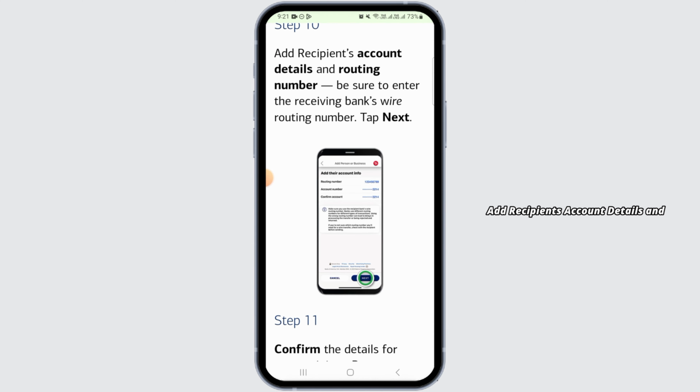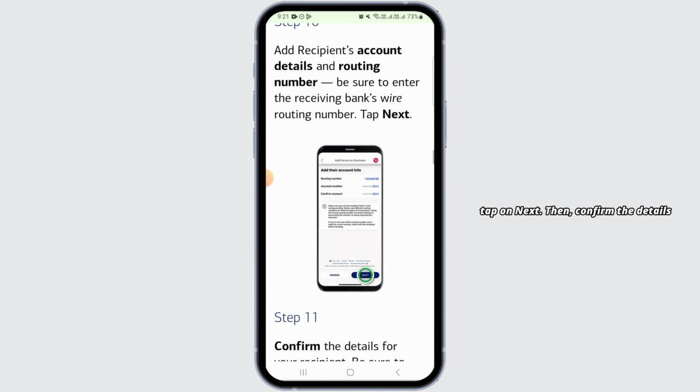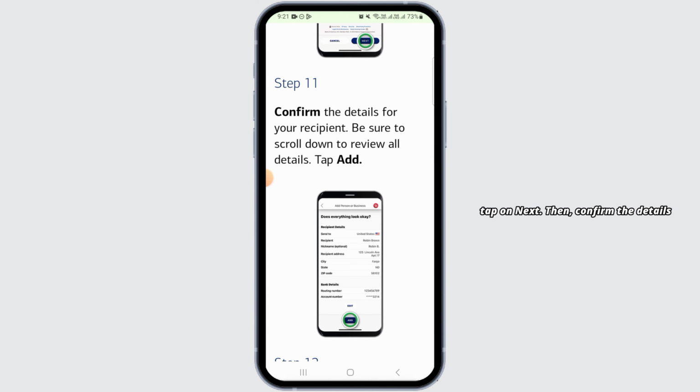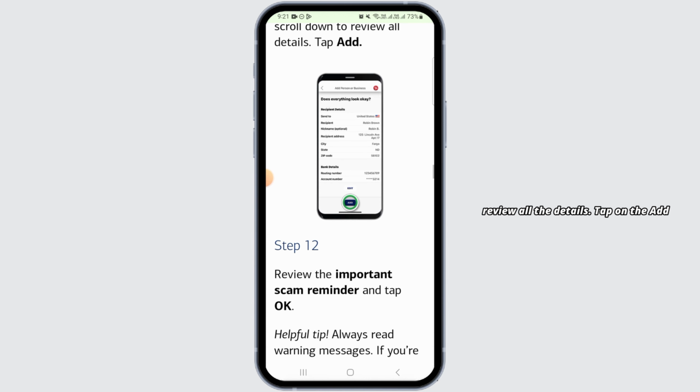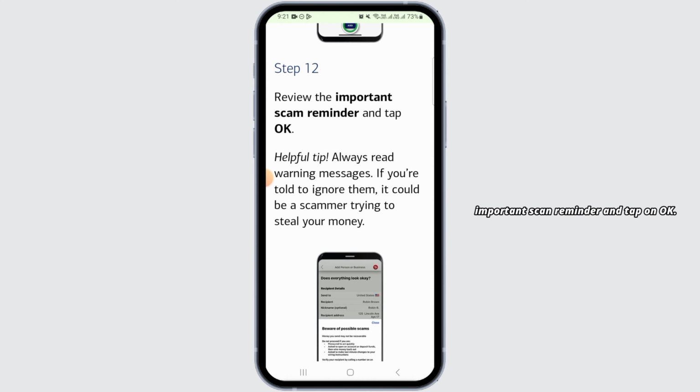Then add recipient's account details and routing number. Be sure to enter the receiving bank's wire routing number. Now tap on Next. Then confirm the details for your recipient. Be sure to scroll down to review all the details. Tap on the Add option. After this, you want to review the important scan reminder and tap on OK.